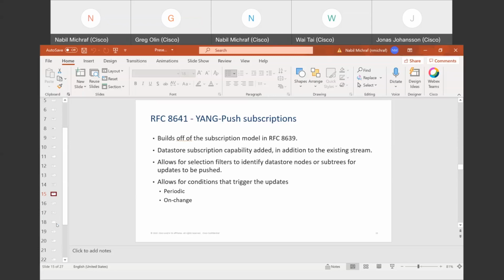RFC 8641 that we're looking at right now specifies that a server should support one or the other. Of course, a server can support both, but one of them is optional, basically. Either one can be optional as long as you support the other one. So either XPath or subtree. And we'll take a look at that later.